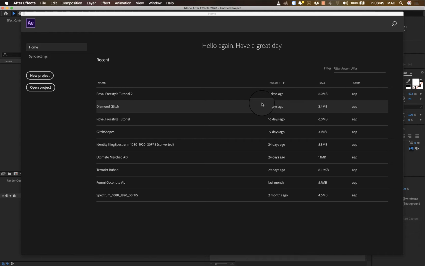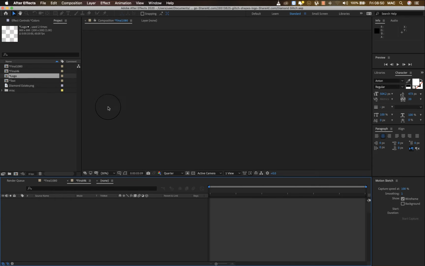Hey guys, so welcome to Adobe After Effects. This is the giant. These are some of the things I have designed on After Effects before. So now the thing about After Effects is there is so much you can do with it, from explainer videos to, let me show you something here for instance, like this diamond glitch for example.